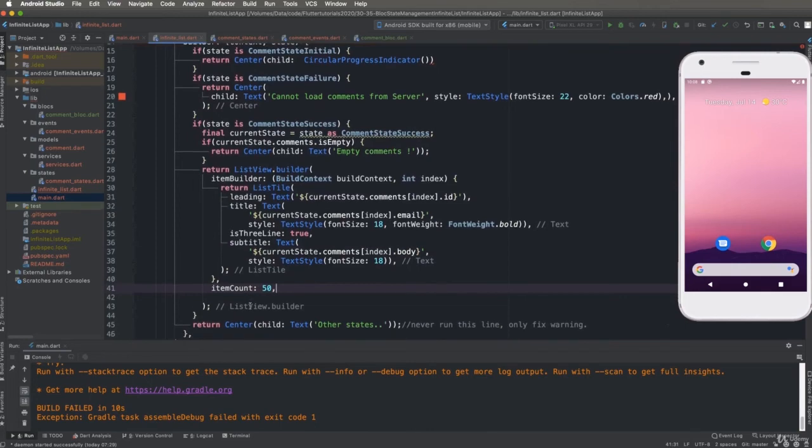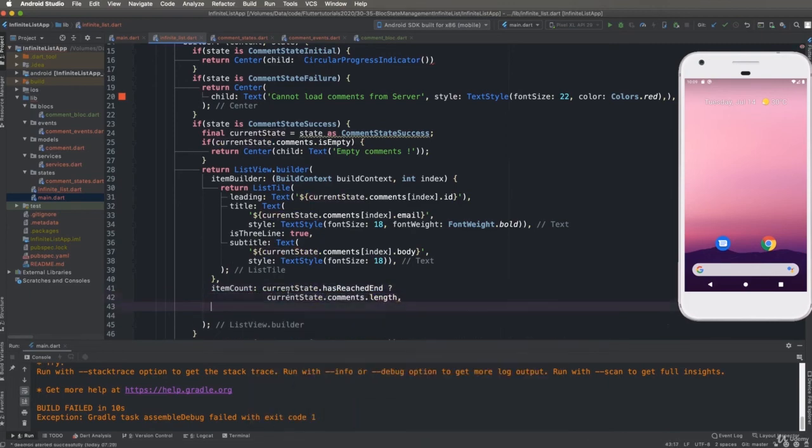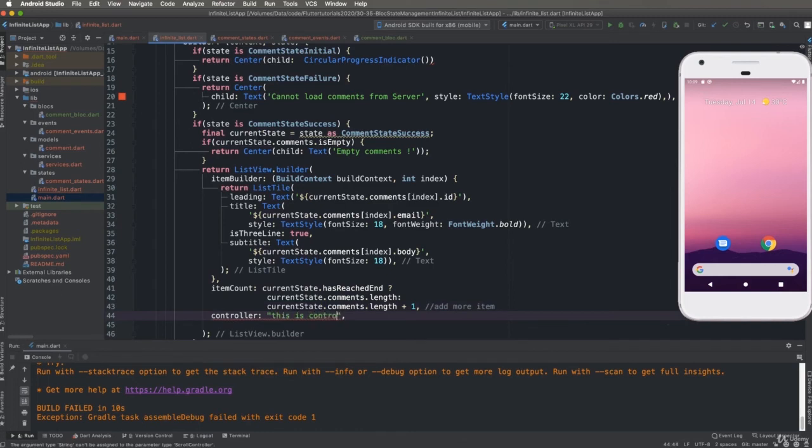And the item count is the list of comment. So it is current state. You check whether the current state has reached the final. If it has reached the final item, the item count is the length of comment. Otherwise, you must place one more item for loading. Yes, and this is a controller. The controller is what controls the scroll event of the user.